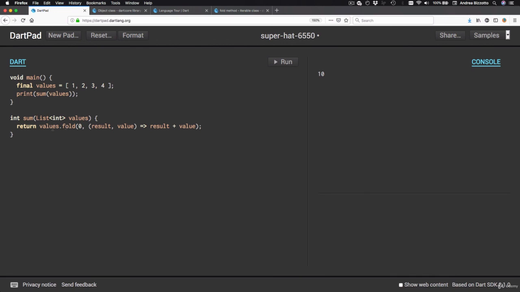And just to summarize what we have seen so far, we have started by implementing the sum function using a while loop. And then we have seen how to simplify this with a for loop. And we have even seen a variant of the for loop that doesn't work with indexes. And finally, we have introduced the fold method. And with this, we have been able to implement our sum function with just one line of code.